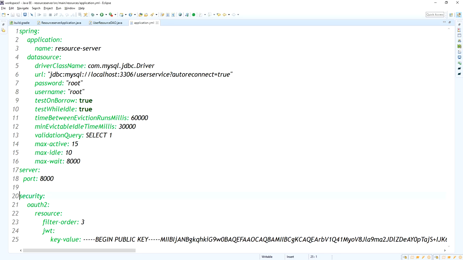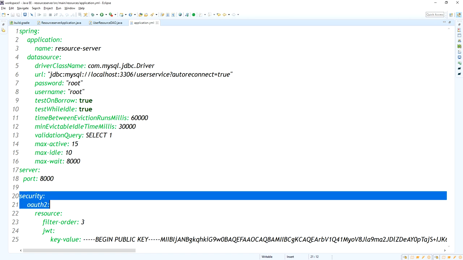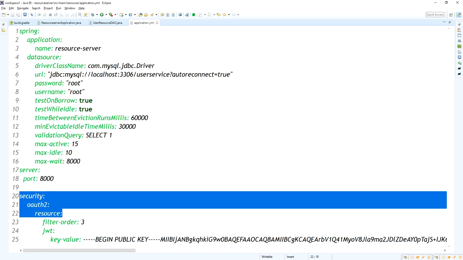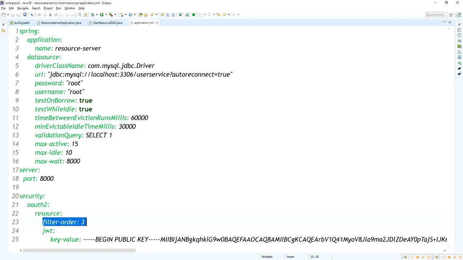In the application.yaml file, look here under the security OAuth2 resource attribute, the filter order we need to mention as 3, and then look here at the JWT key value. Here I added the public key, so that whenever we send an access token to the resource server, the resource server will check whether the token is valid or not by using this public key.